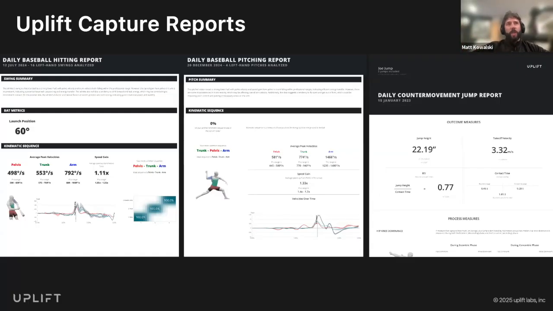So these reports are generated after an assessment. That could be a bullpen session, it could be a batting cage session, it could be something in the weight room. Once all of those captures are uploaded, they are analyzed. We look for commonalities and averages and aggregates across those movements to pull out things that athlete could be doing better.